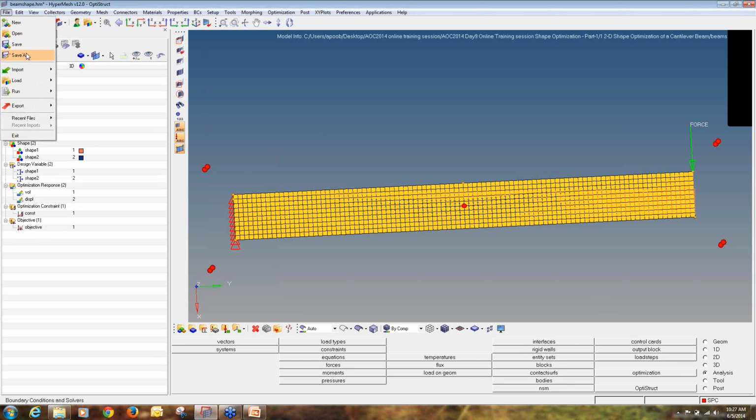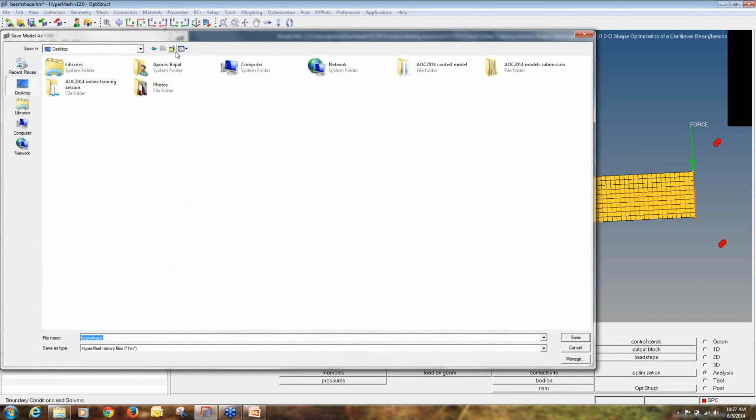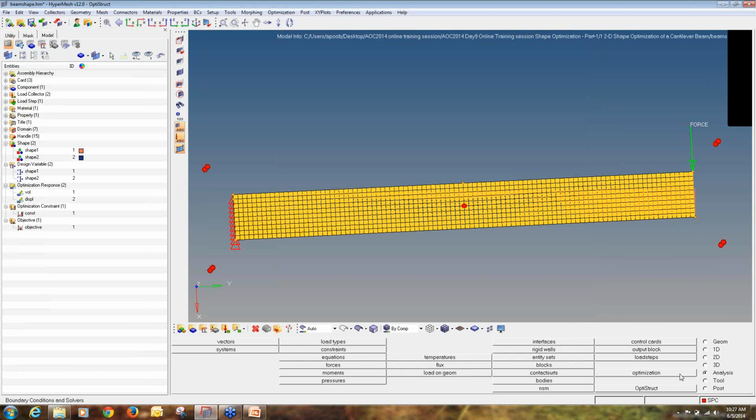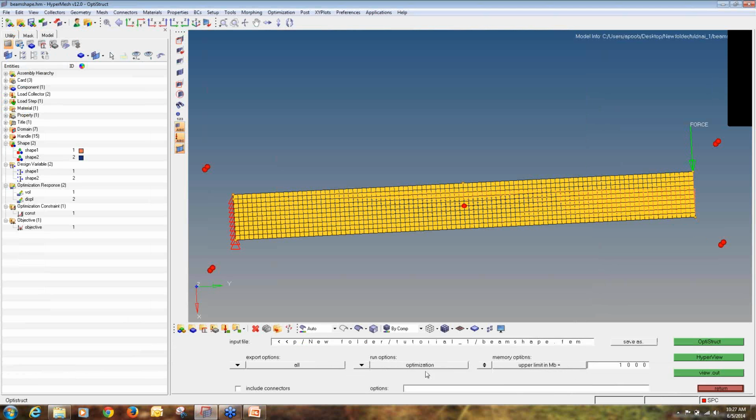So I'll go to File, Save As. On the desktop I will create one more folder as tutorial 1 and save. Then I will go to Analysis, OptiStruct, select the export option as all, run option as optimization. Memory option I will keep as default, or enter the upper limit in MB as 1000, and click on OptiStruct.